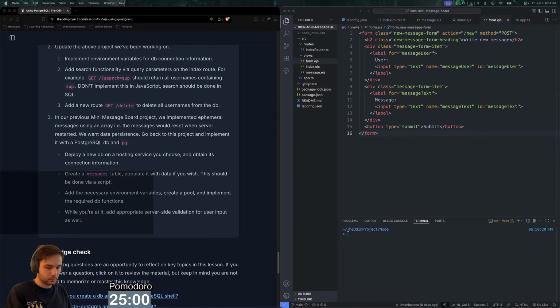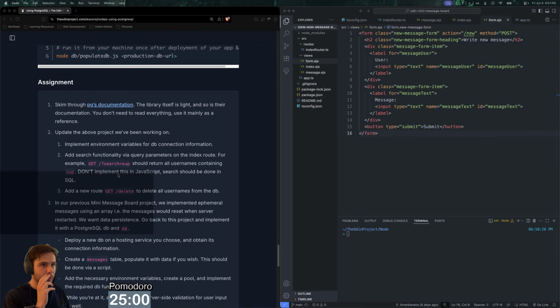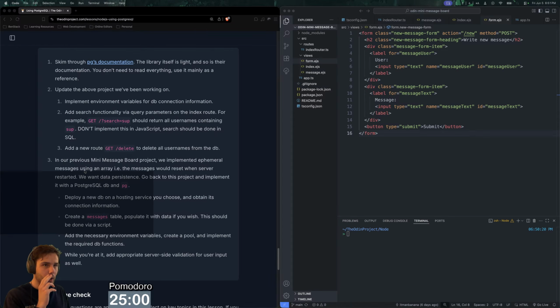So today the plan is to finish this Using Postgres lesson, where we're going to try and integrate a Postgres database into our mini message board and get rid of this.